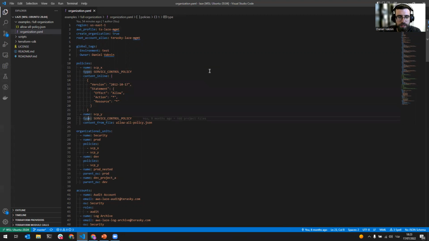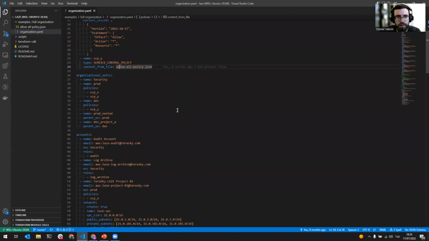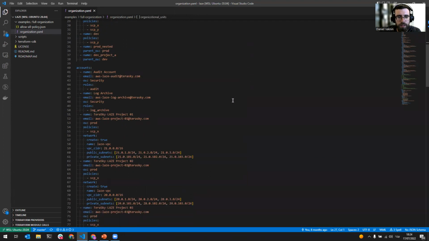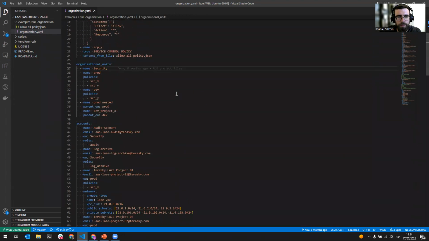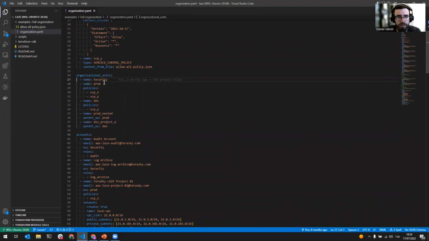Another option is just to provide it from a file. So I just give the path of the file here, and then the policy will be created from this specific file. Then we have a list of OUs. So if I want to create multiple organizational units, I can create those OUs from here.